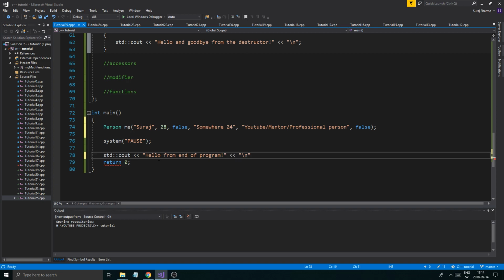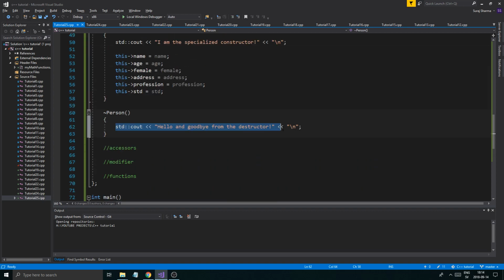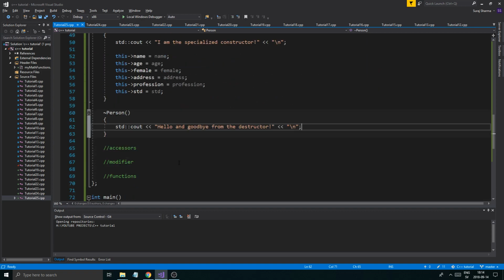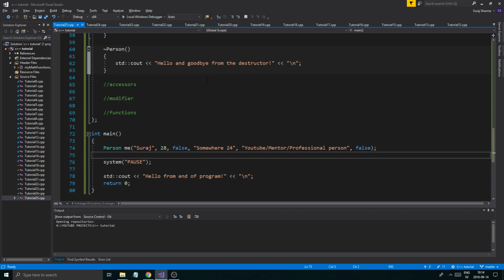And then we're just going to see where everything is called. So here we're going to know the end of the program. The destructor is going to be called with a cout, and we'll see when it's called. We'll know which constructor we're using and such. And then we'll go on into the next phase. So let's just run this.